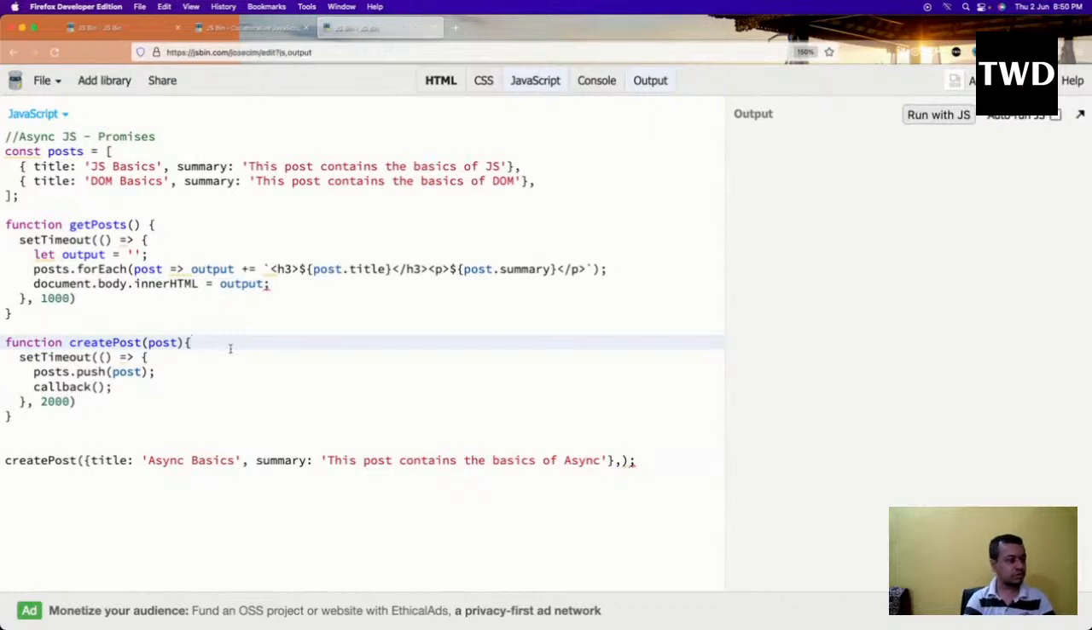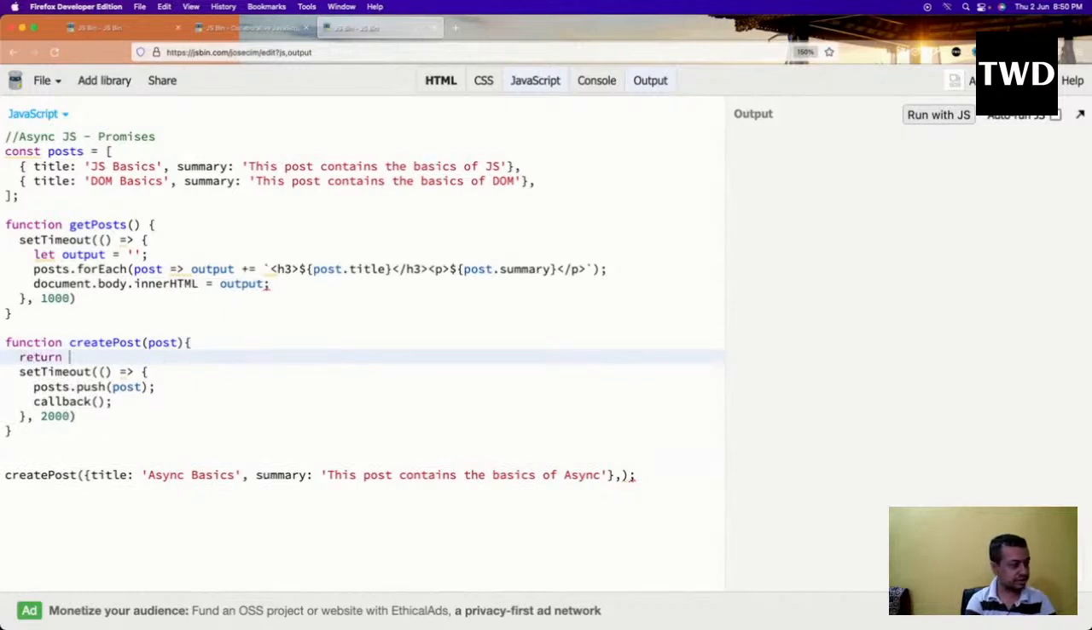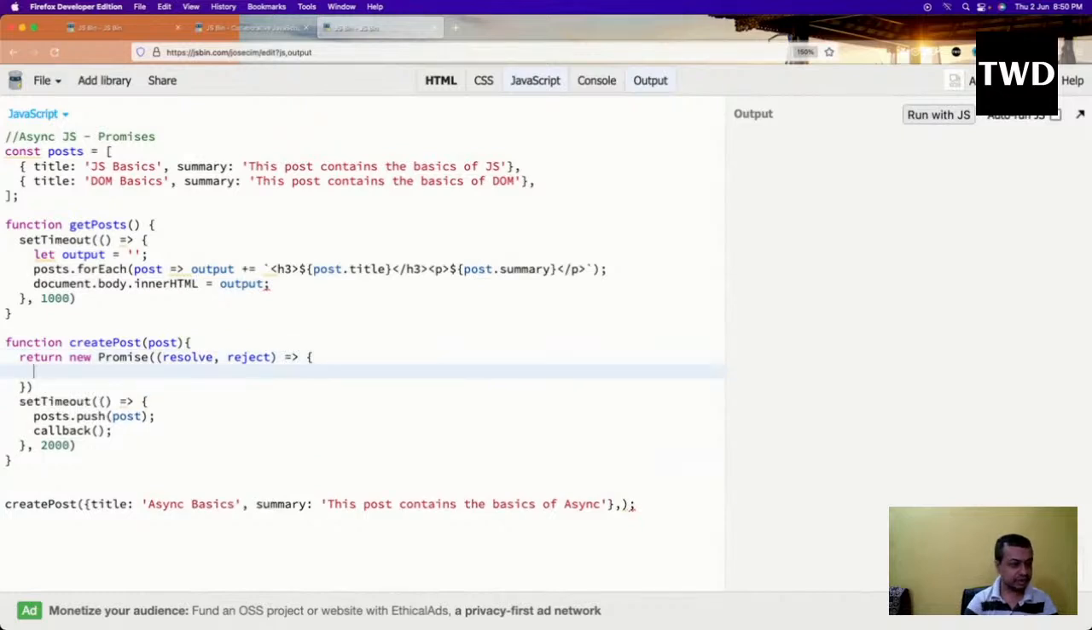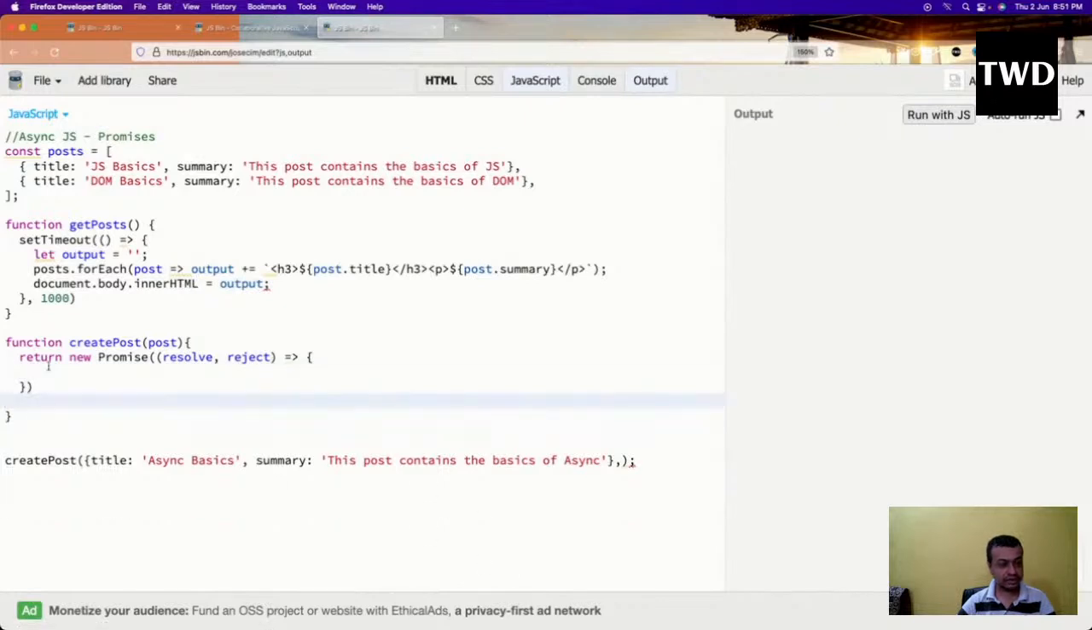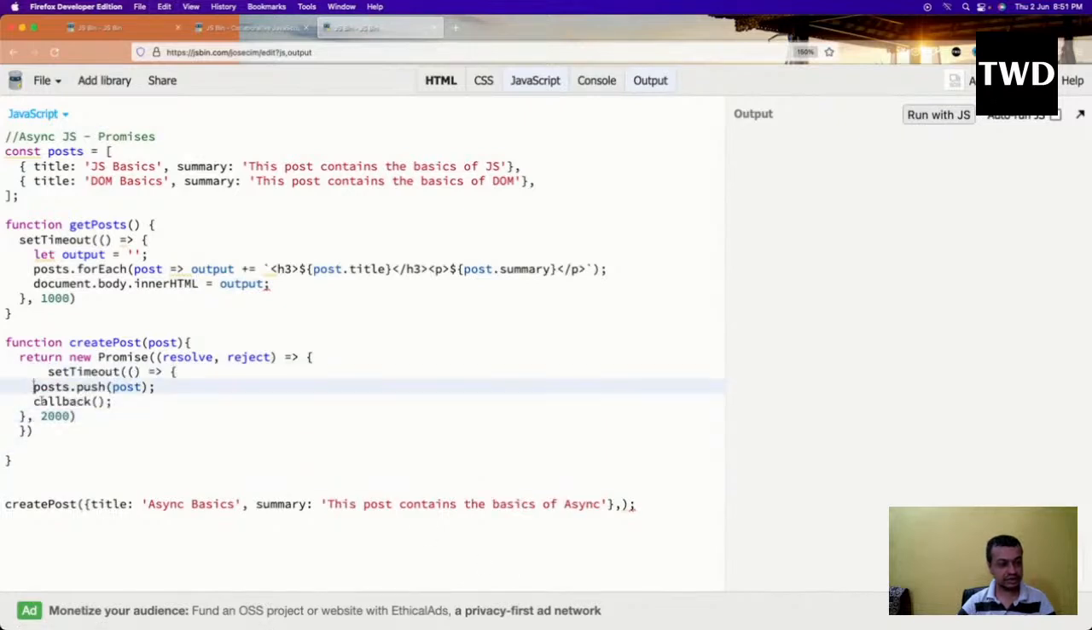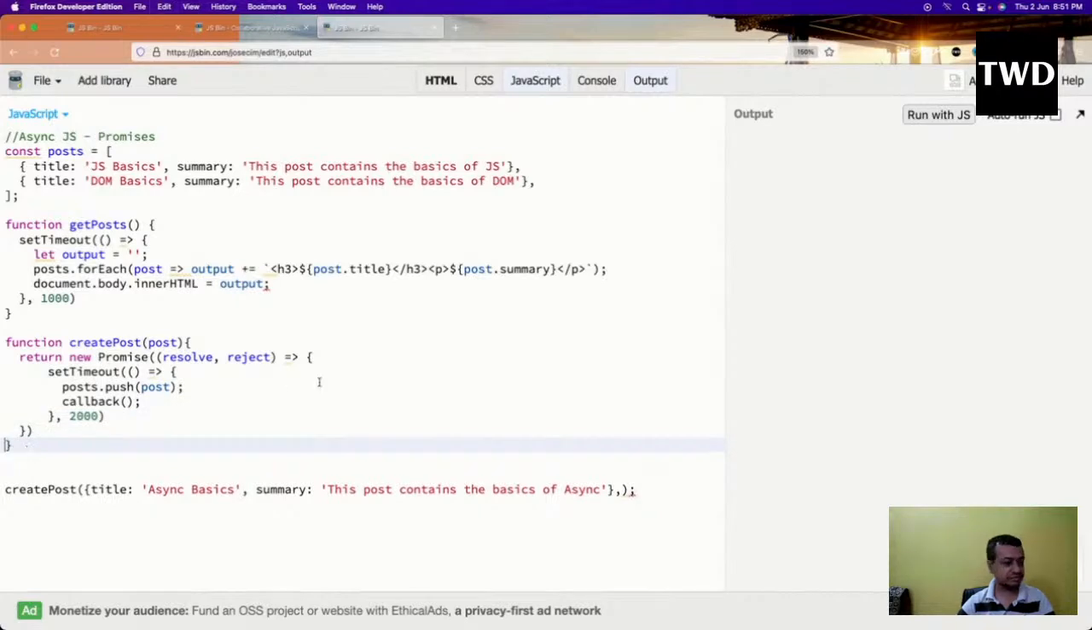So let us come here and do a return new Promise. It takes two parameters, resolve comma reject. I'll put all this setTimeout thing inside this, and indent it back. This is not my VS Code, so I have to do the indentation by hand. Okay, so the promise is like this.